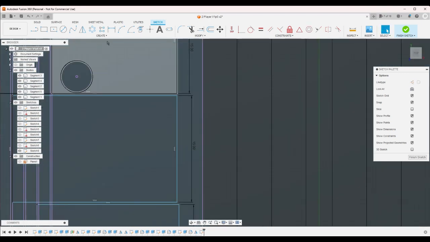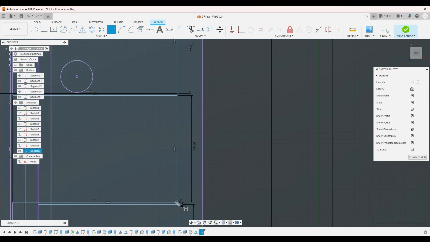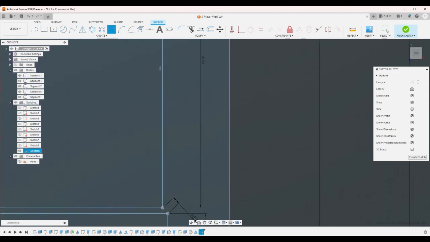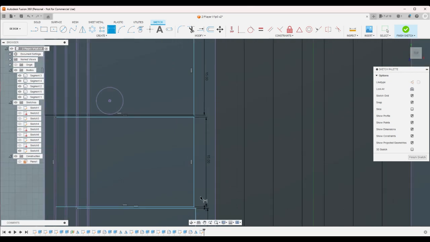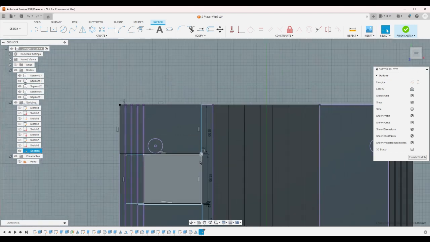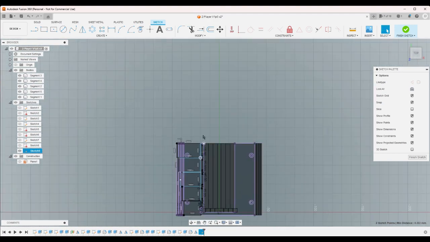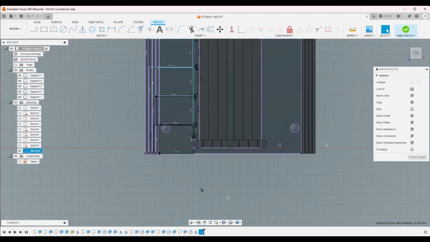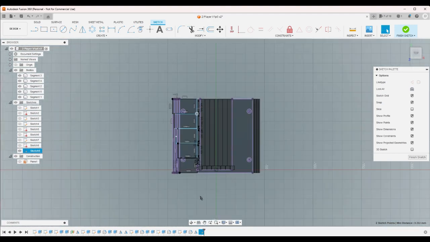Okay. Now if I measure this one... 0.353. So that's like a whole 1/10 of a millimeter too long. But it's good enough.